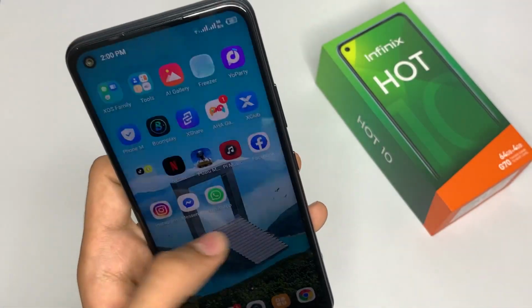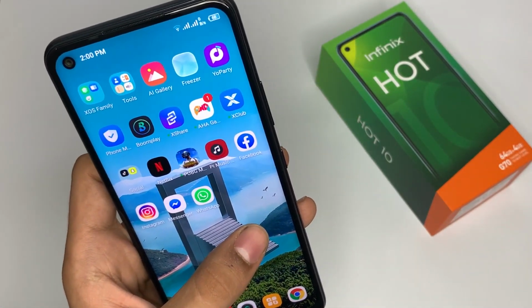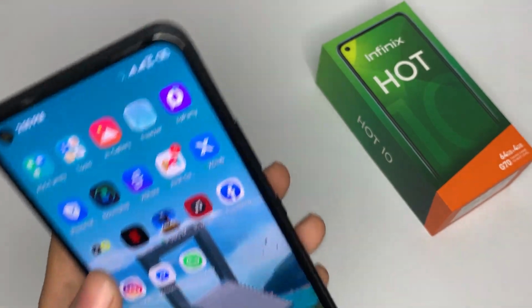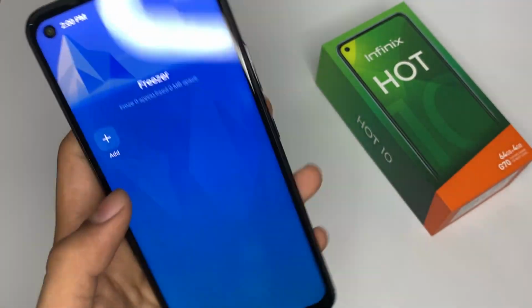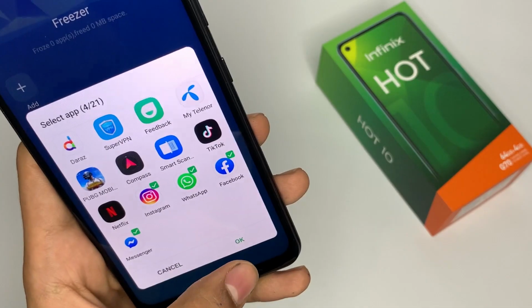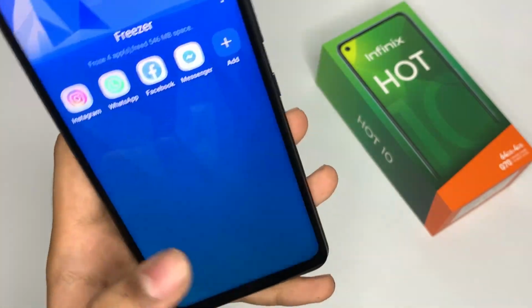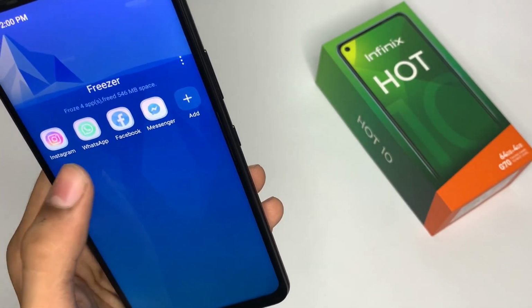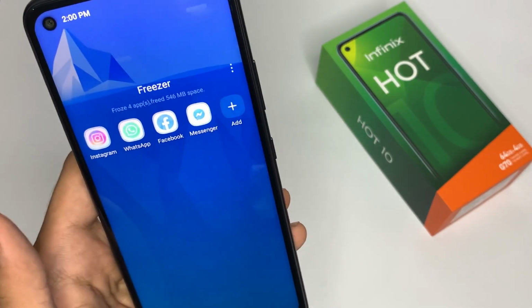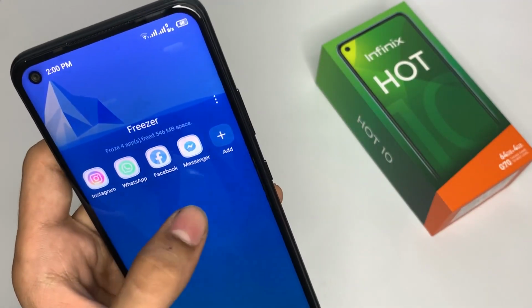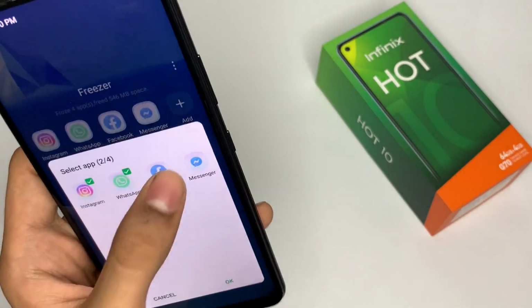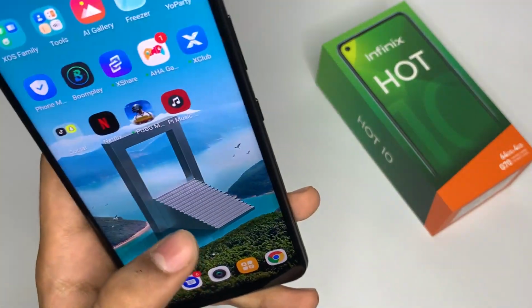If you want to stop any of your apps from consuming your RAM or mobile data in the background, you can just simply freeze it. To use this feature you have to go to the freezer, click on add and select the apps you want to freeze. Let's suppose I want to freeze these. Okay, as you can see these apps are moved here and they no longer will be using my RAM or internet. To unfreeze these apps you have to click on these three dots, unfreeze multiple apps and select all these and OK.